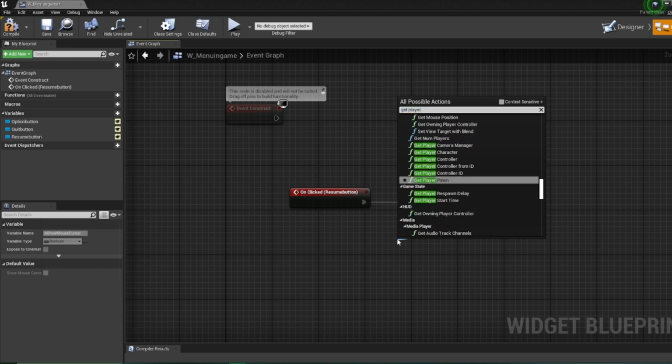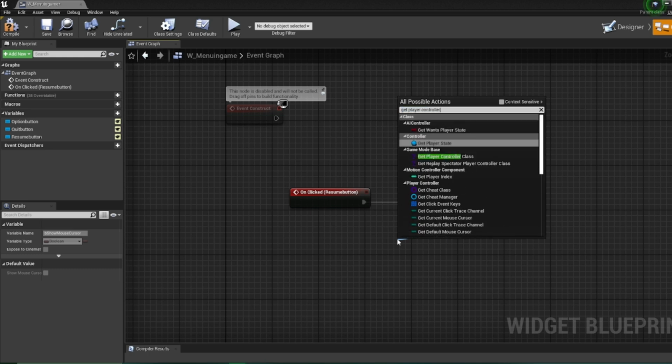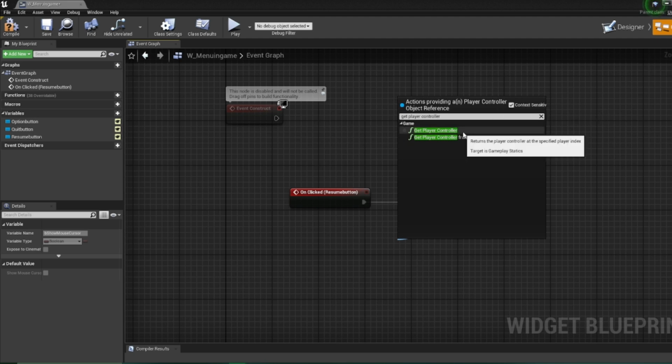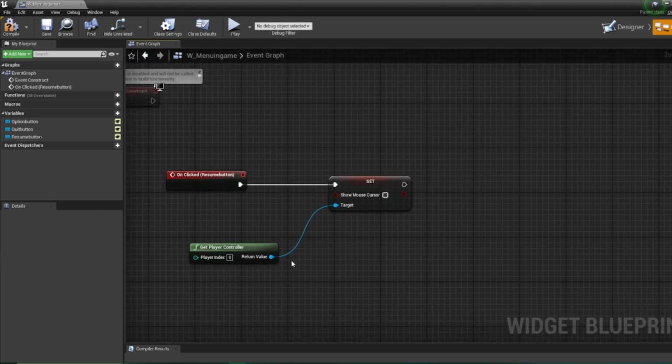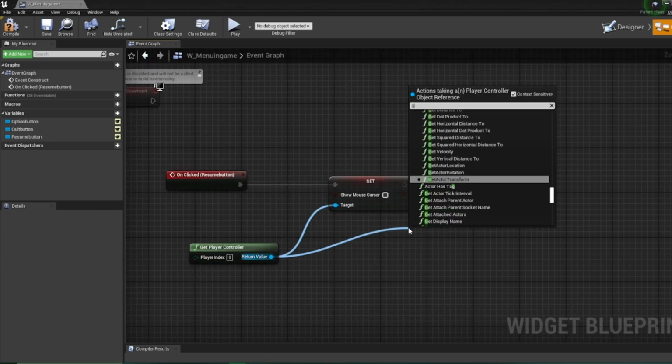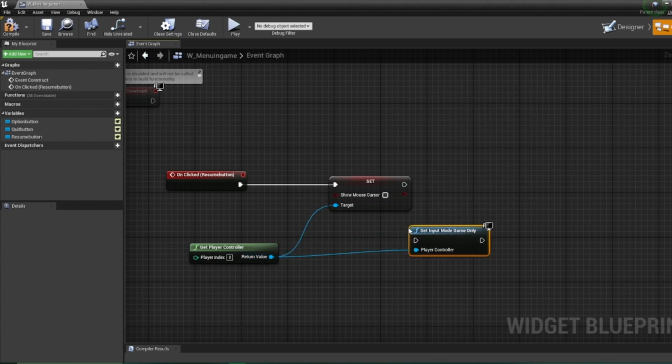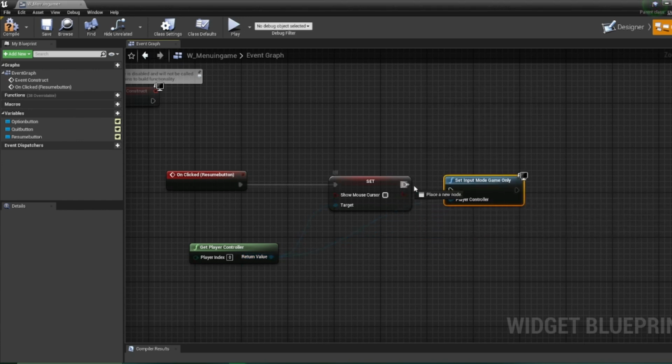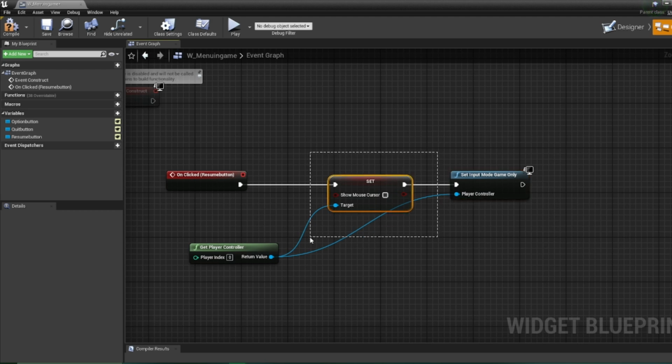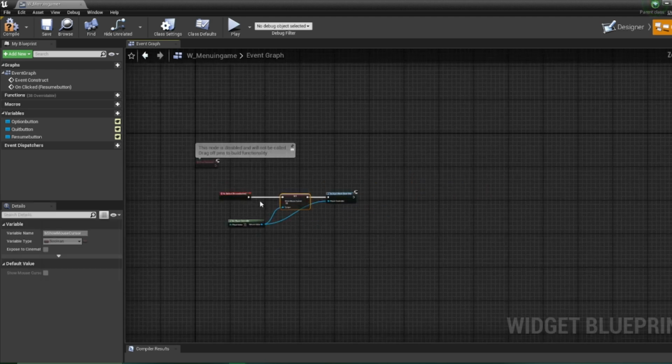So get player controller. Context sensitive can be on again. There we go. And then also set input mode game only. So what this does is it will say, okay, the player controller is now back in the game, and it will remove the mouse cursor.